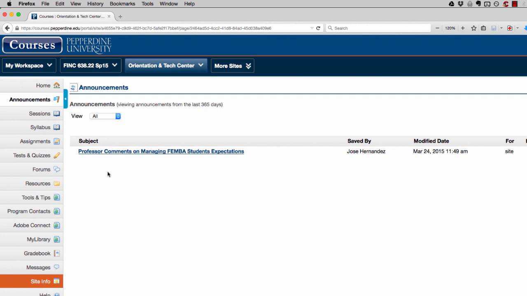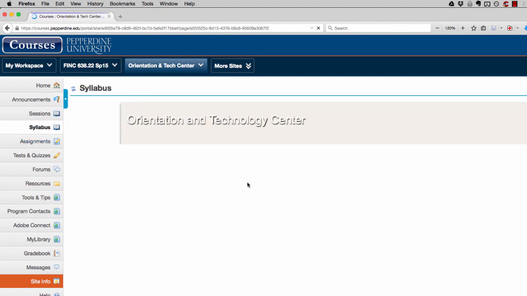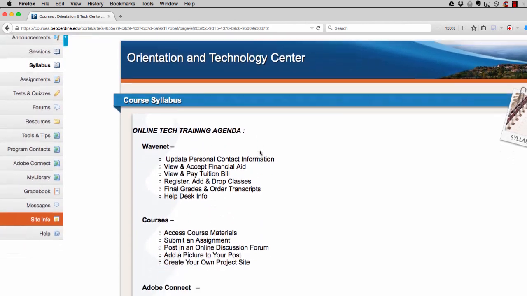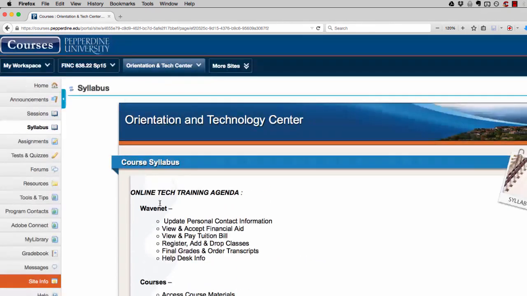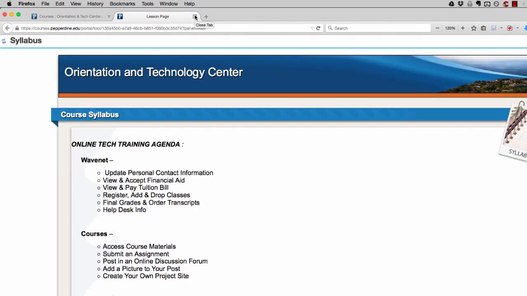Okay. The next tool I'd like to go over is the syllabus. It's the first thing you'll want to see in your class. Here's the syllabus, as well as some materials we're going to go over during this tutorial. By the way, you can print it up here if you want. It'll allow you to print it in a more friendly view.